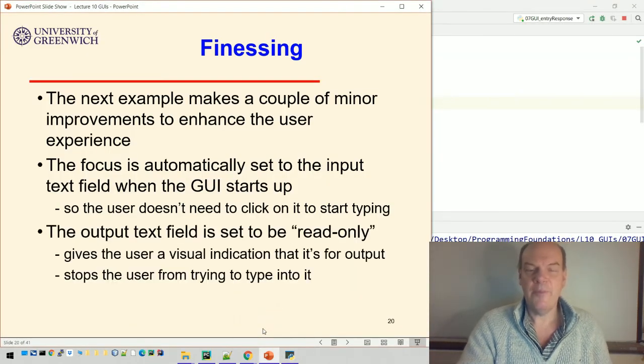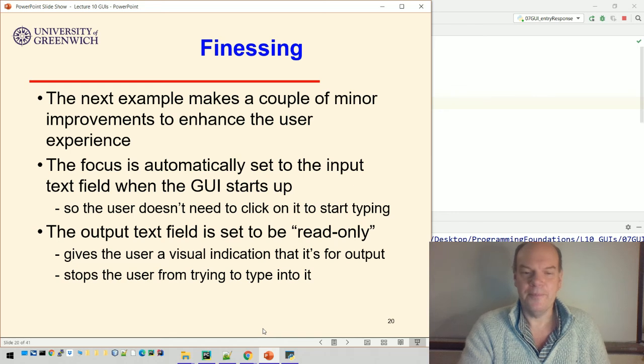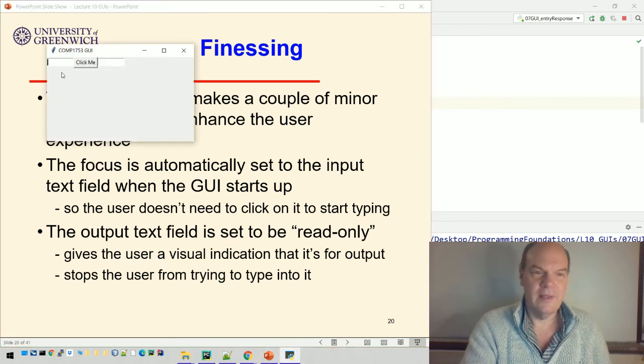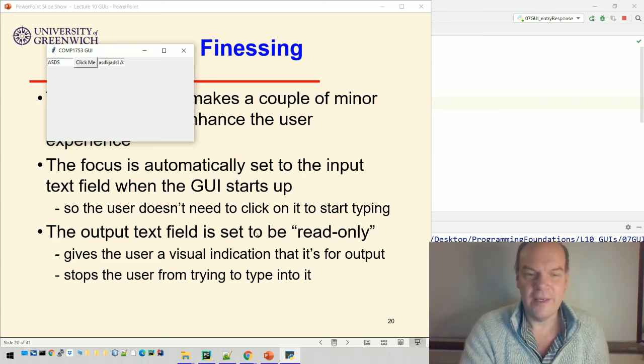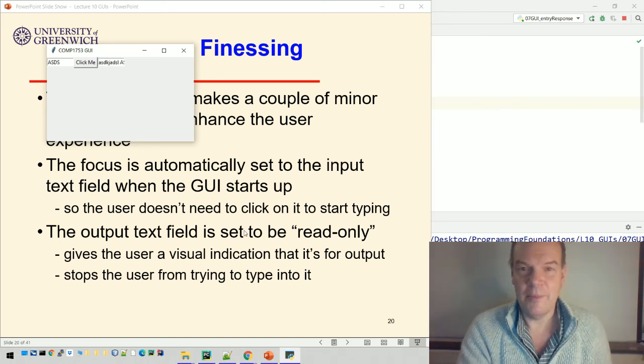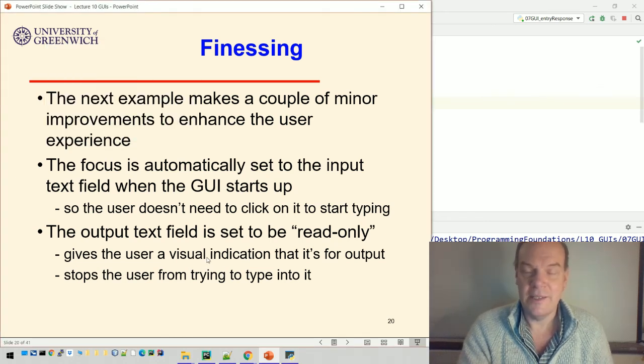And the output text field is then going to be read-only. So in this one, I can type some text in, hit click me, and then I can change the text in the output field. Okay, not great, because that's the output from the program. So we want to stop the user from being able to type in there, and in this new version, we'll be able to do that by making the output text field read-only.